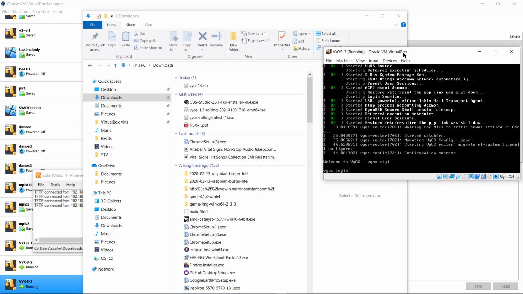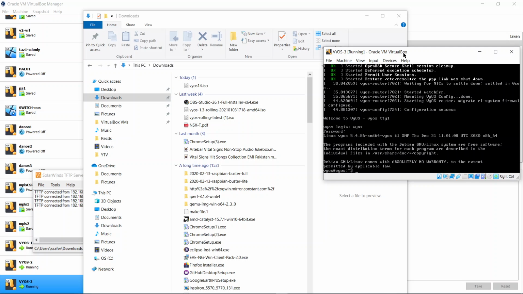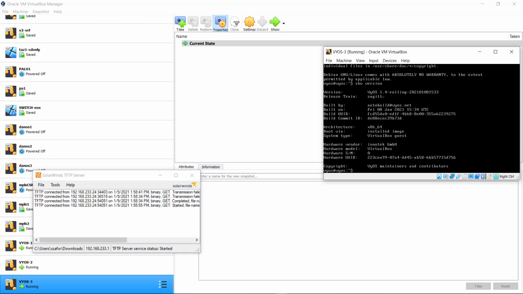So now that it's up, you log in, we will see that it's on 1.4 now. This is how you install a new image.